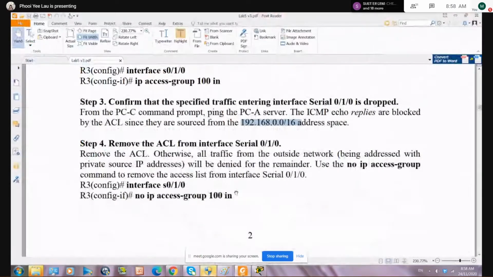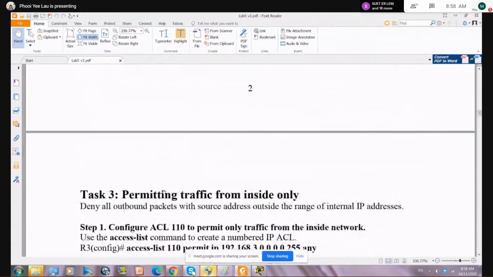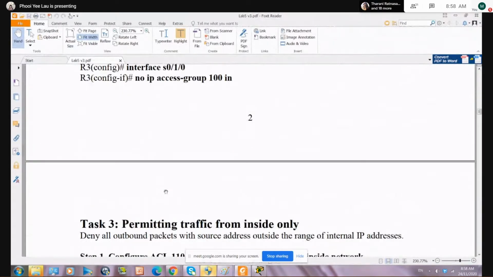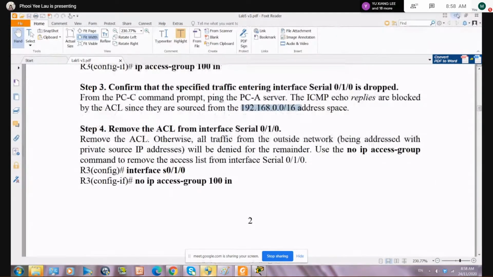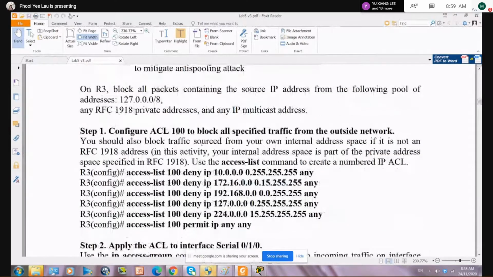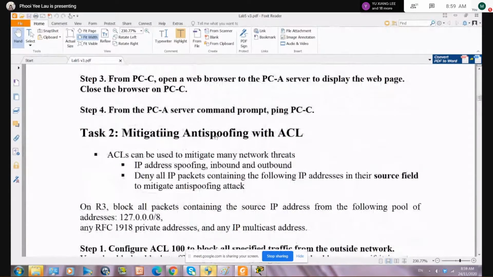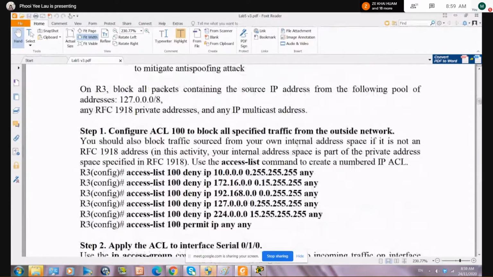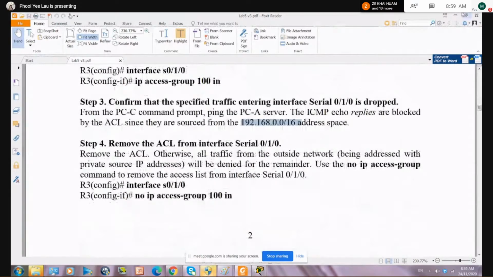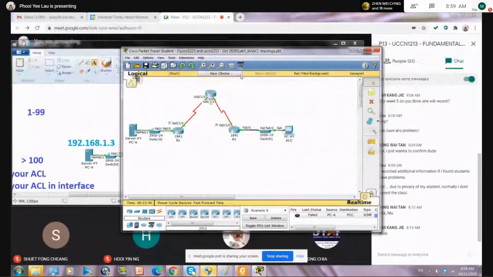So if you remove the ACL again, it will be able to ping, right? So we have completed task 2, which is mitigating anti-spoofing with ACL, right? So now this network is secure.